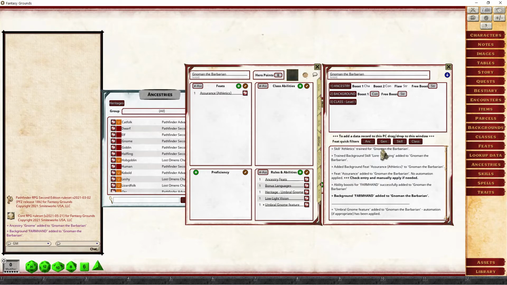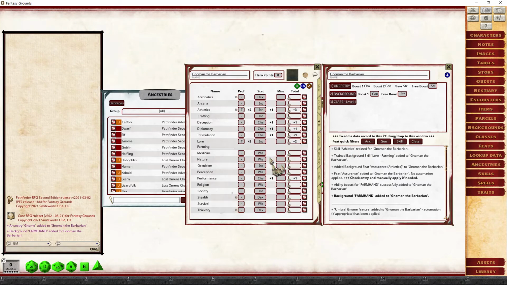There are no other bold entries for adding that background. So we've added the ability boosts, we've added the assurance athletics feat, we've trained lore farming, and we've trained the skill athletics. So we can just check that. We've trained athletics there, we've trained in the lore farming as well. So that's been added, all done automatically for us.